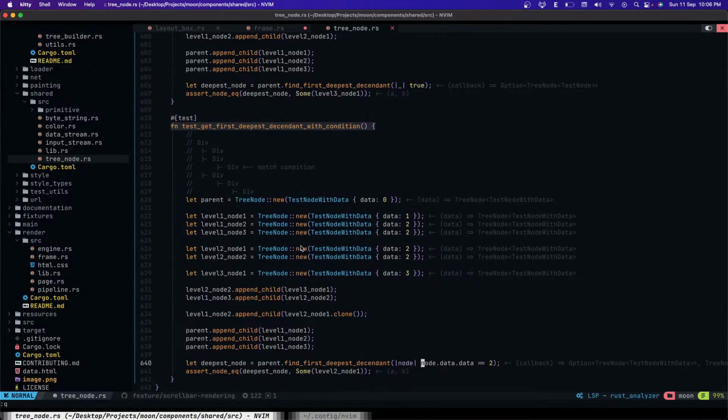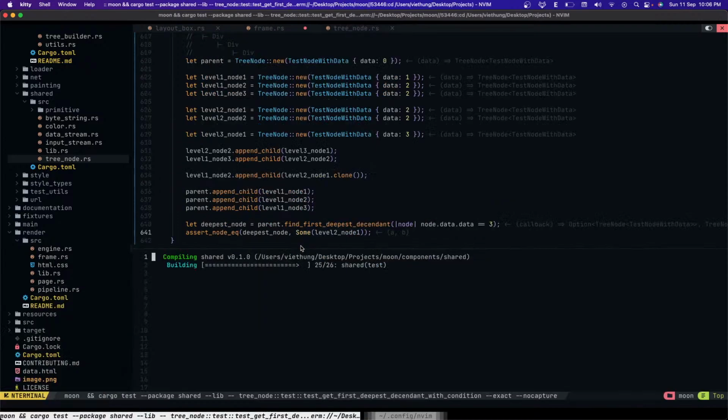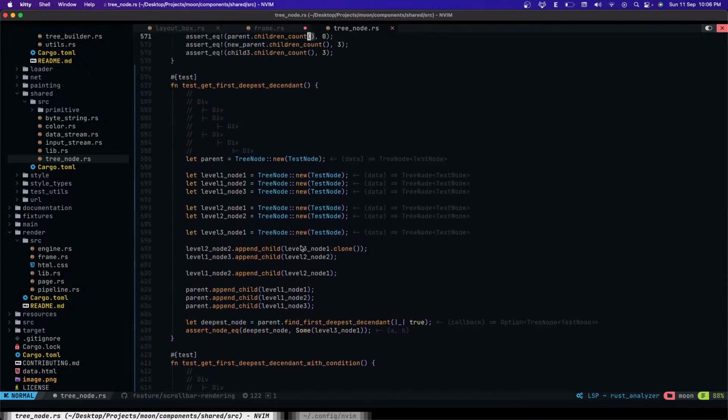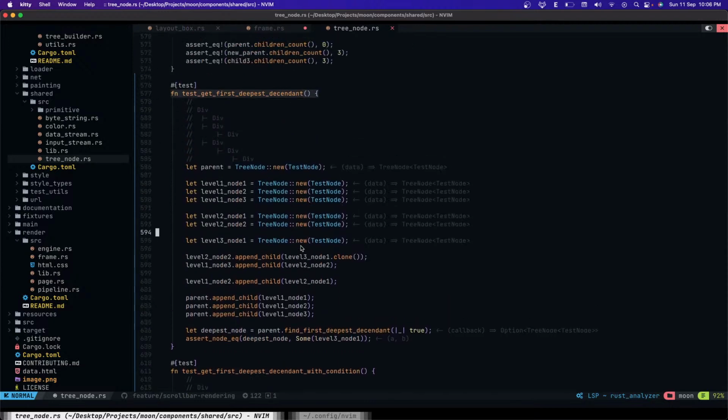Okay. Oh, we changed that to 3. Fail? Yes. Okay. But because if it's 3, then it should be taking the level 3 node. Yeah, that works flawlessly. Nice. Okay.